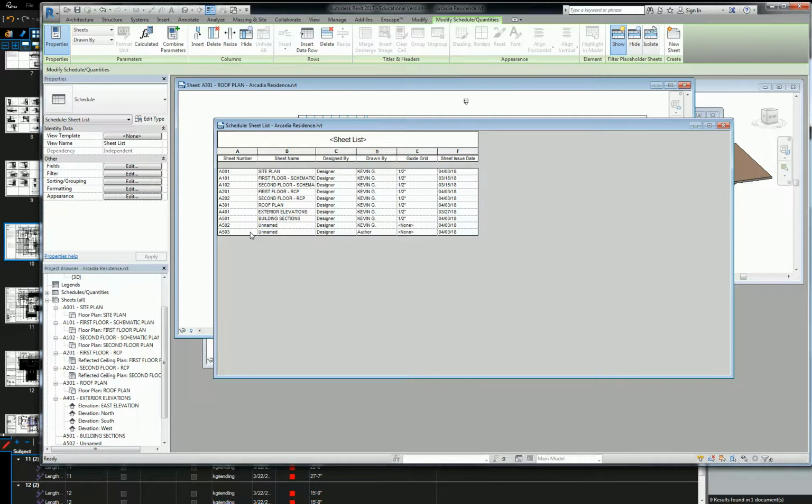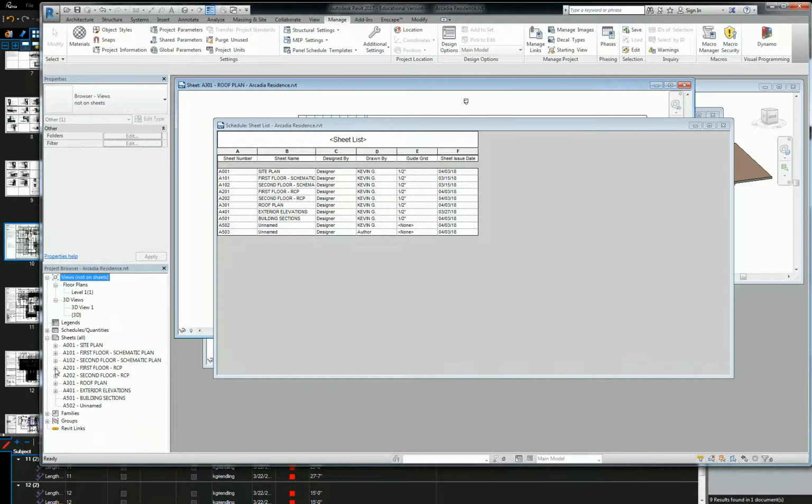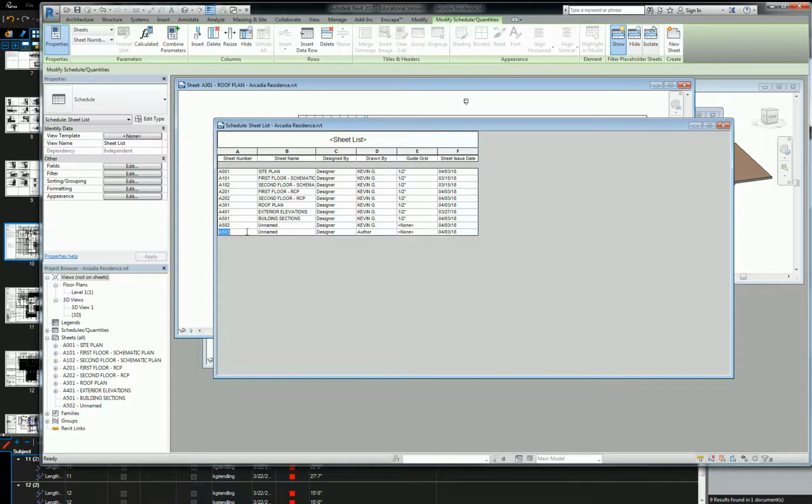So it auto created A503. It does not exist in my drawing, or I should say in my model. So if I look at my list of sheets, I have all the way down to A502, but this A503 does not exist in my Revit file. So I could call it something like E101 for my electrical engineer, something like that.